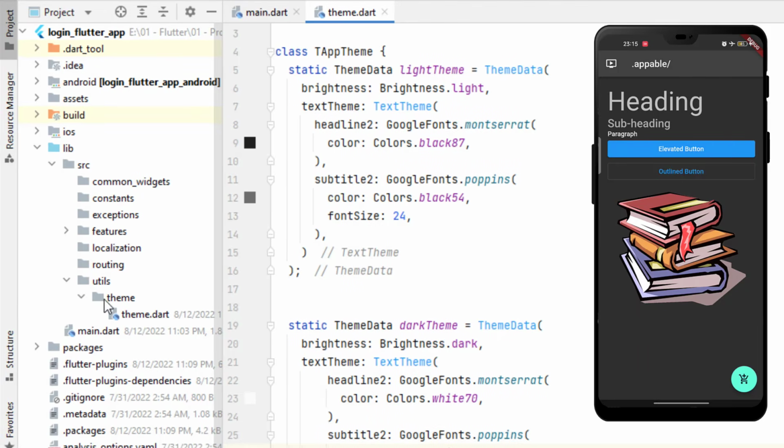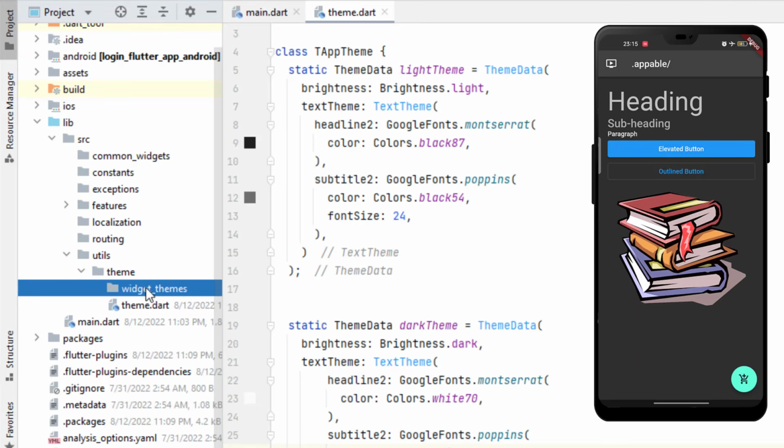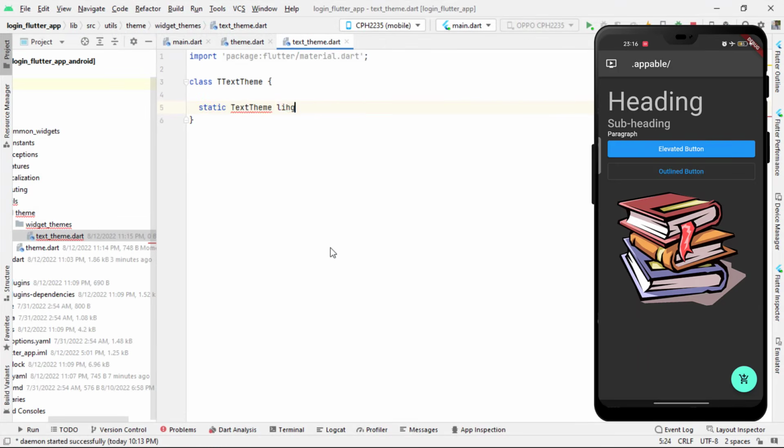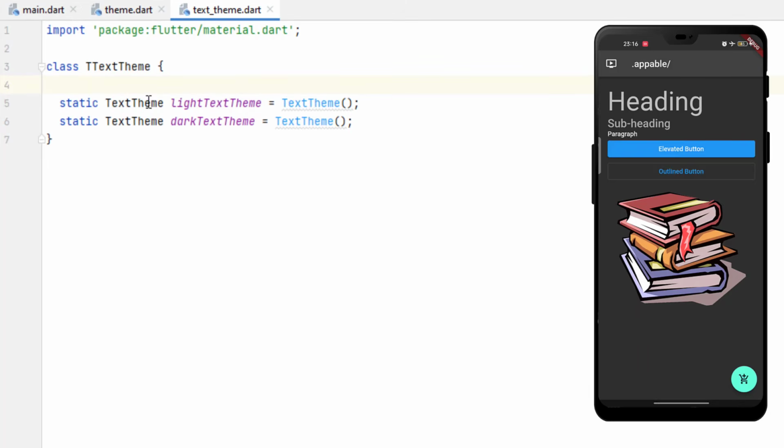So that's why I created a folder called theme, and inside I'm going to create another folder. I'm going to name it widget themes, and inside let's create a file, text_themes.dart. Again we will import all the things. We'll create a class, it will be text theme. Let's make a static. So this is how we will define these: the text themes, this is light and this is dark.